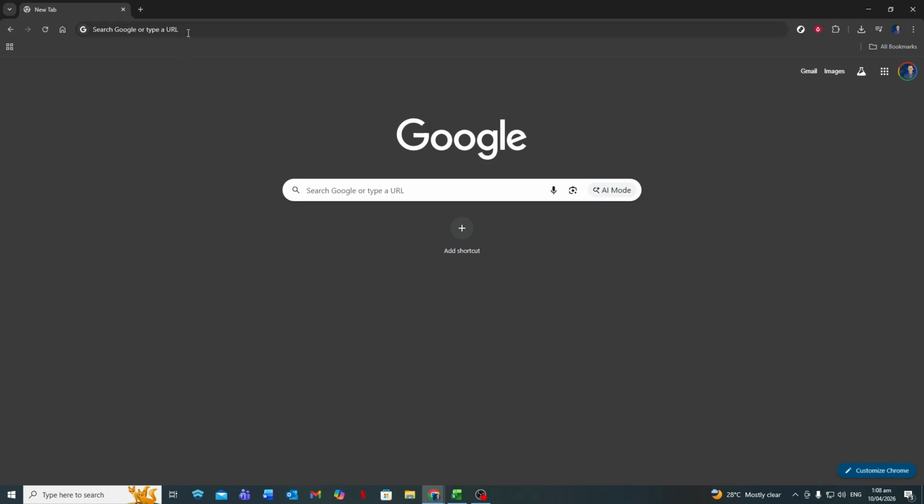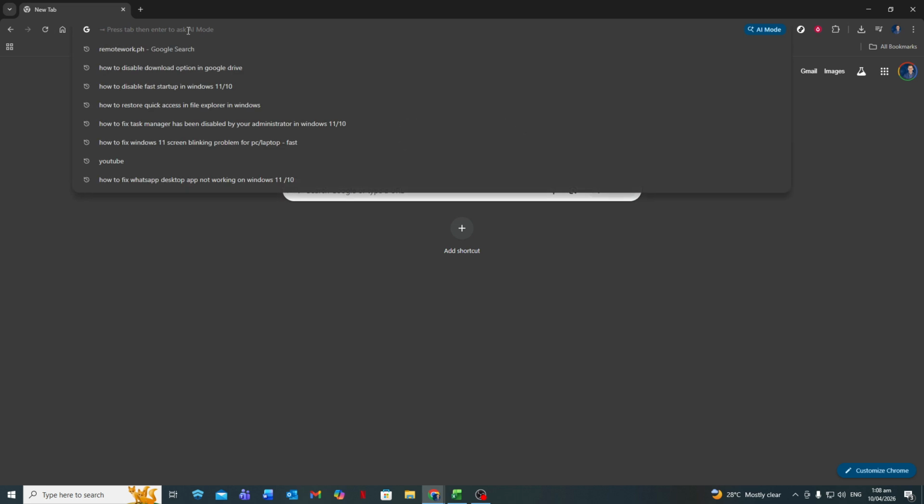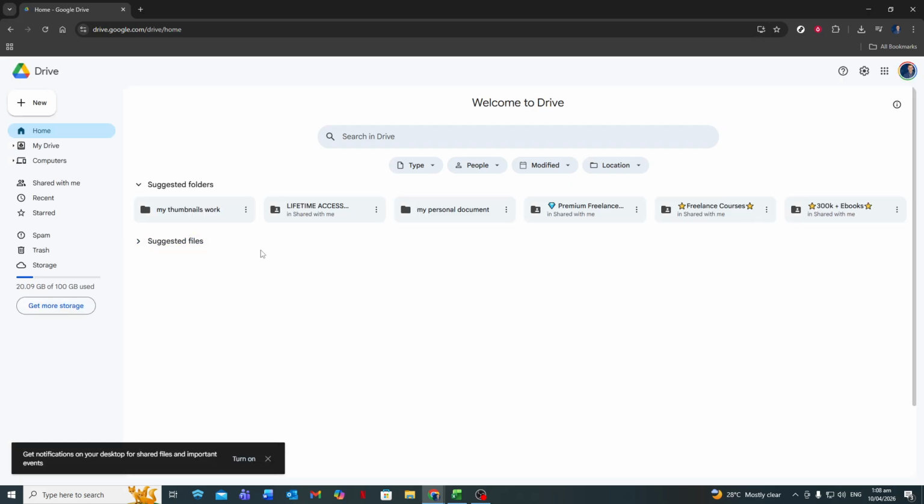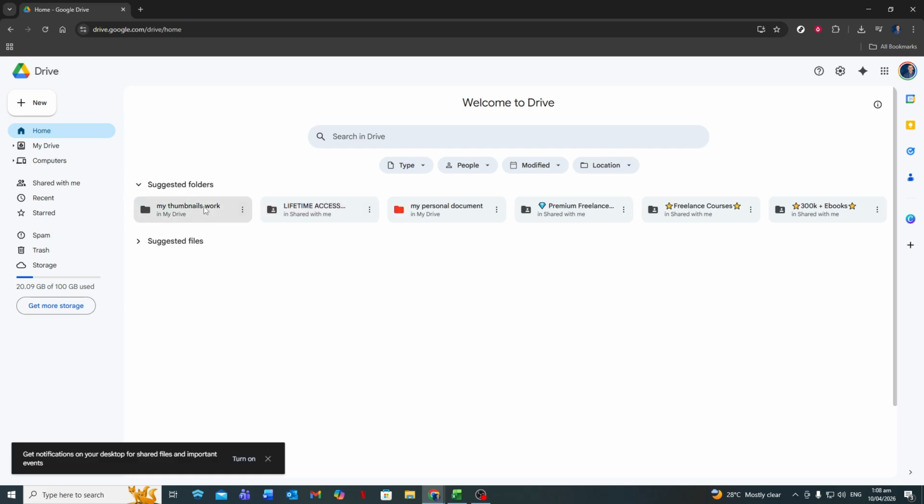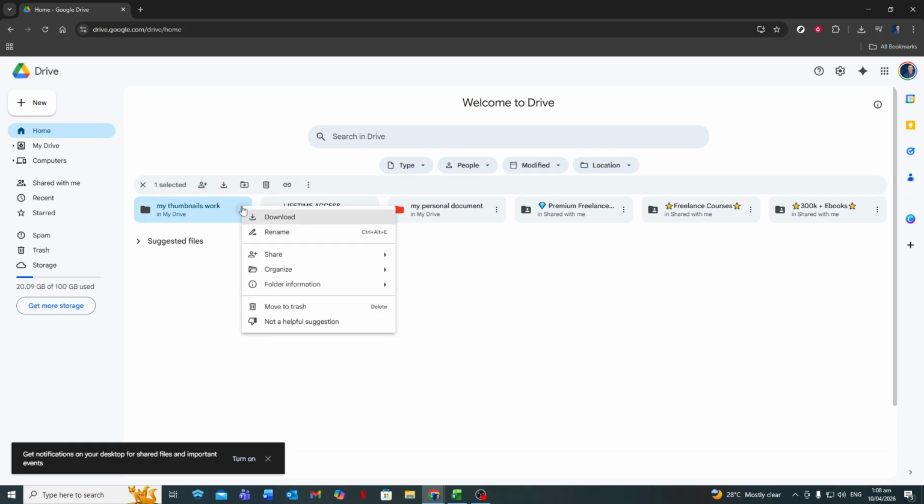Let's start by opening Google Drive in your browser and signing in to your account. Once you're in, locate the file you want to protect. This works best with things like PDFs, images, and certain types of documents that Google can preview in the browser. When you've found the file, right-click on it to open the Options menu. From there, click on Share.